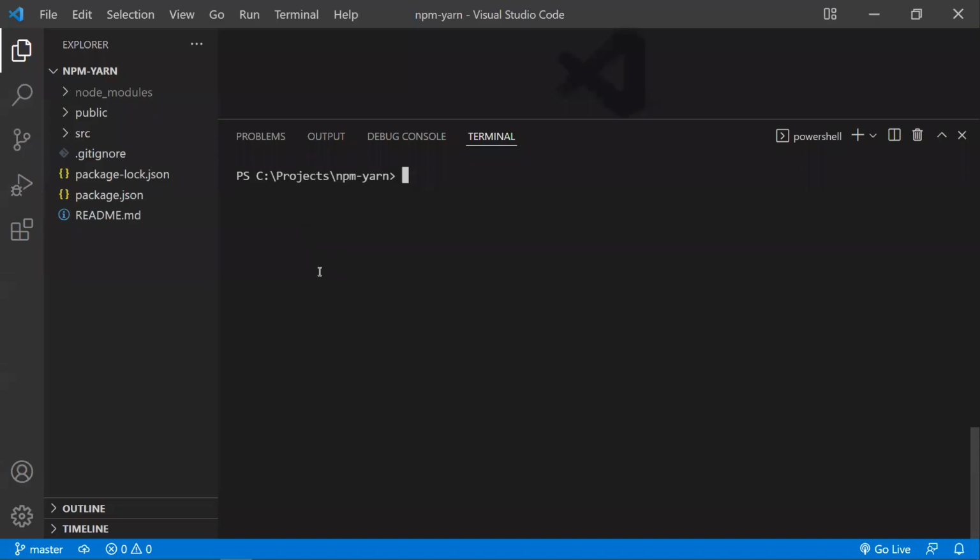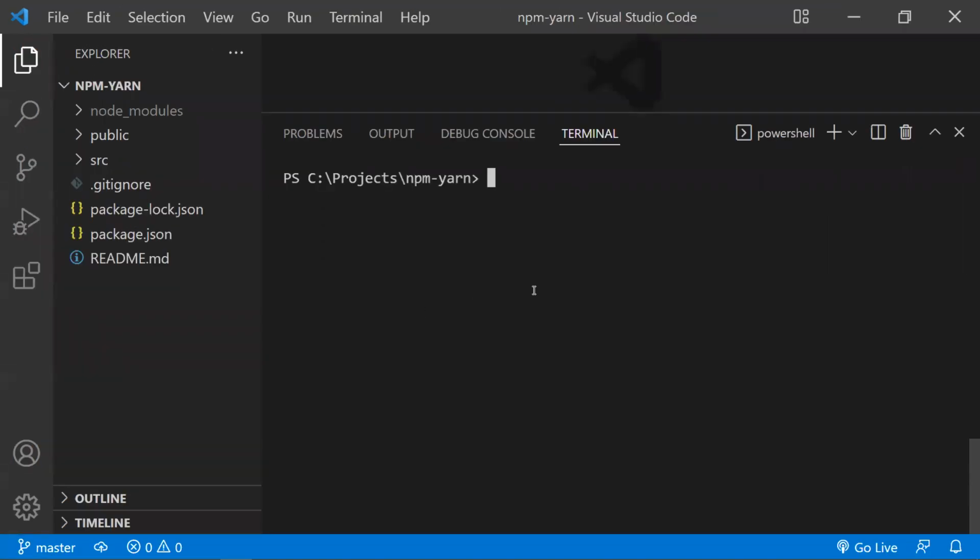Now let me explain what the steps are to migrate from NPM to Yarn. This is a project which I have built using npx create-react-app. This is what we have created this project all about. Now this is a project which is built on top of npm.